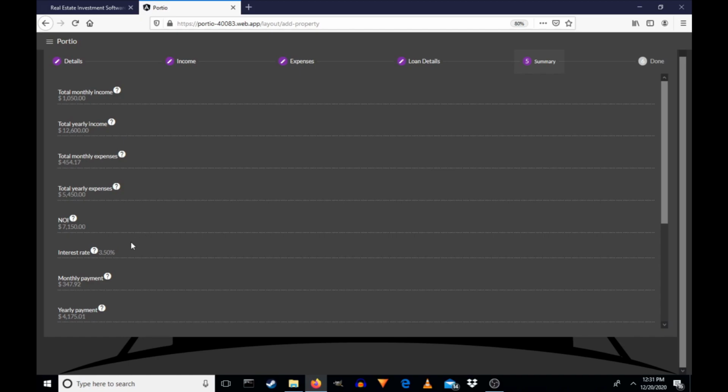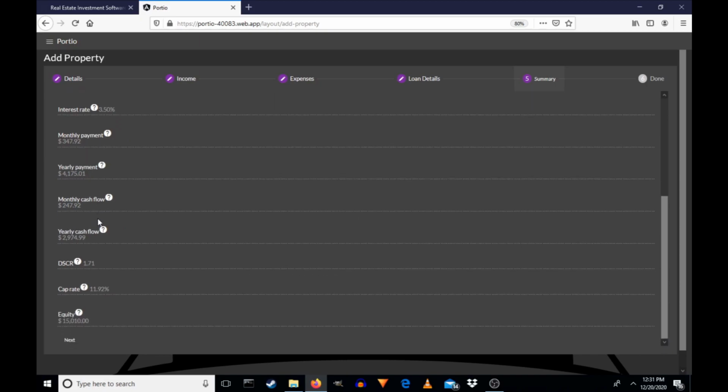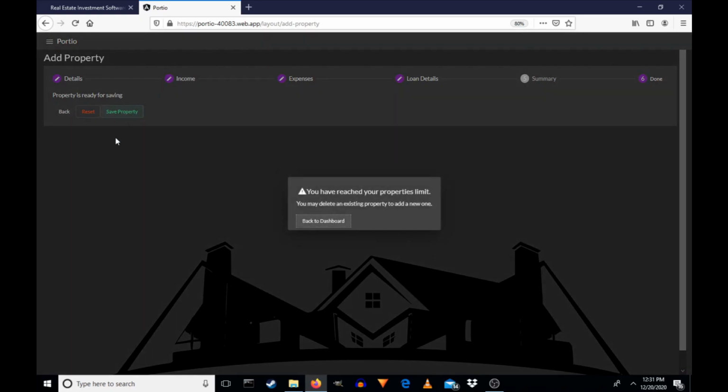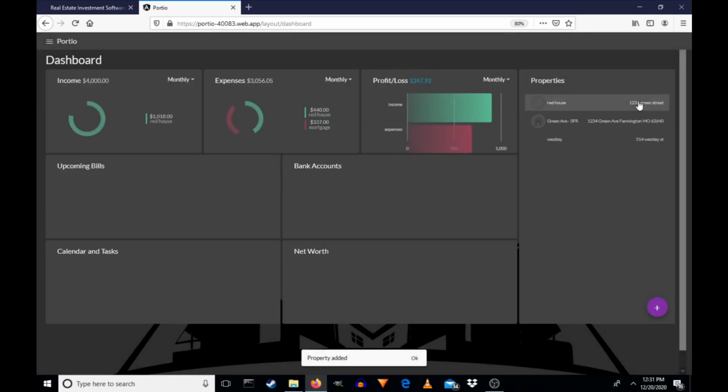So after you're done with this, you could print this page out, and you could take it to a bank or a lender or whatever, and show them what this property would look like on paper in order for them to continue their loan process. So after we're done and we like the property, we can save the property, and we can add it to the rest of the properties that we are keeping track of.